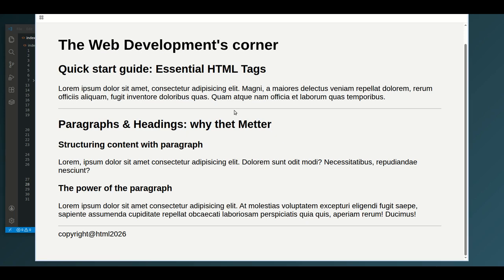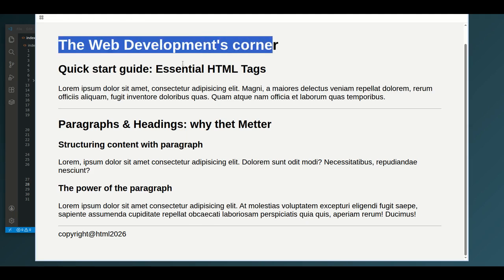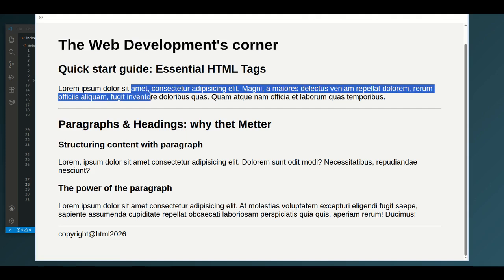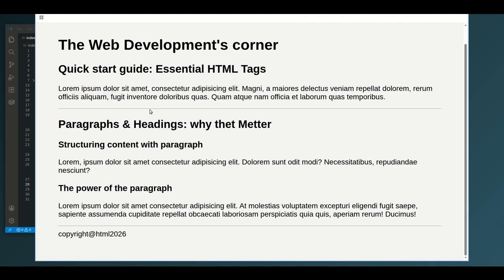So this is project 3, the day 3 project we have done. We have used an H1 heading, H2 as a subheading. This is a paragraph. This line is the HR tag, which is horizontal. Then this is a paragraph. This is heading 3. Then this paragraph, then we have used again this as a paragraph to make our copyright.